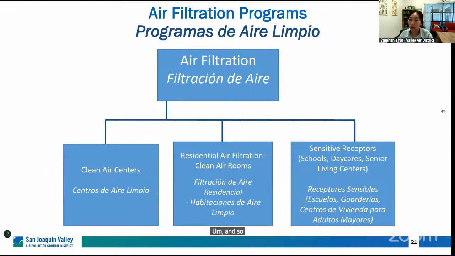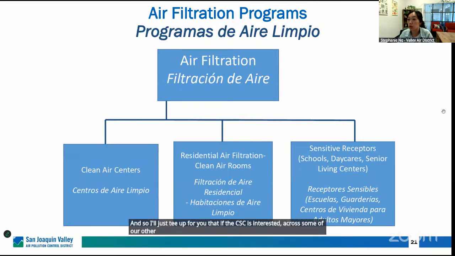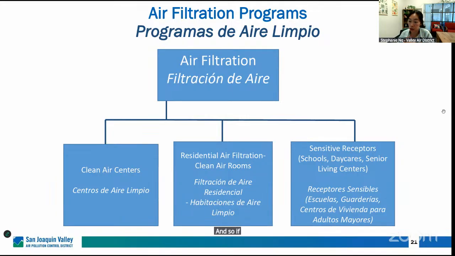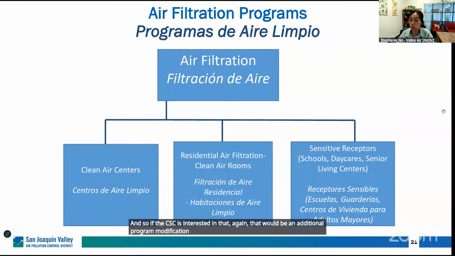And so I'll just tee up for you that if the CSC is interested, across some of our other communities, we've also expanded this program to include other sensitive receptors like schools, daycares, and senior living centers. If the CSC is interested in that, that would be an additional program modification that we'd need to work with CARB on and with you on. But that is an opportunity that the CSC has: we could continue to expand to allow even more folks to receive benefits from indoor air filtration.